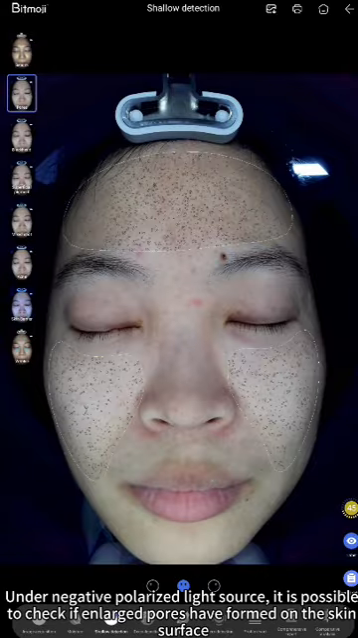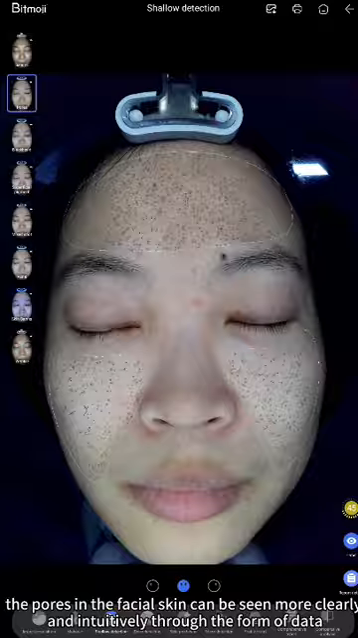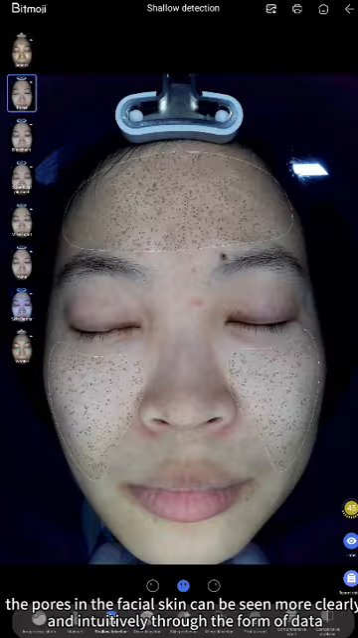Under negative polarized light sources, it is possible to check if enlarged pores have formed on the skin surface. The algorithm uses RBX technology to display areas with enlarged pores in the skin by marking them with dark gray circular markers. The pores in the facial skin can be seen more clearly and intuitively through the form of data.